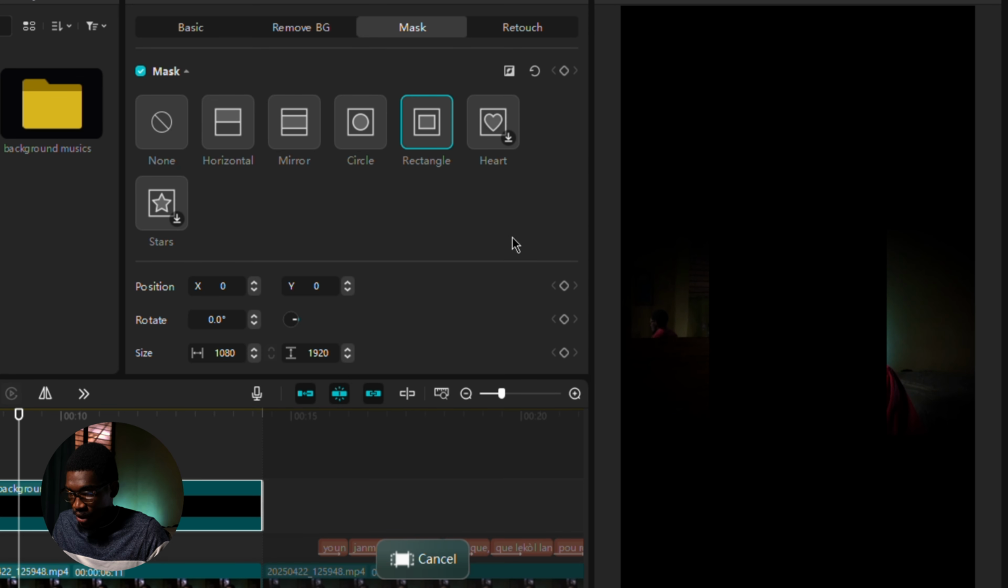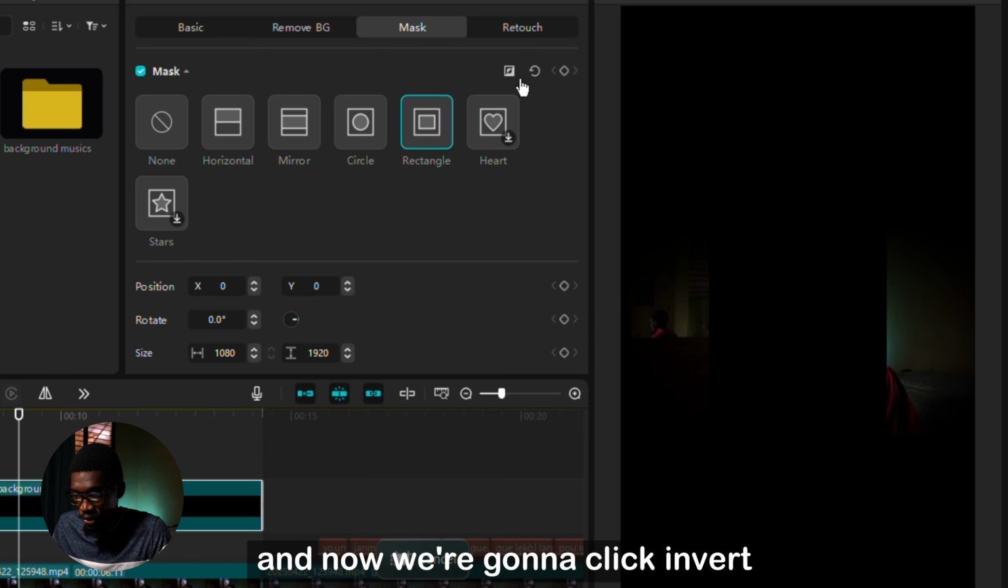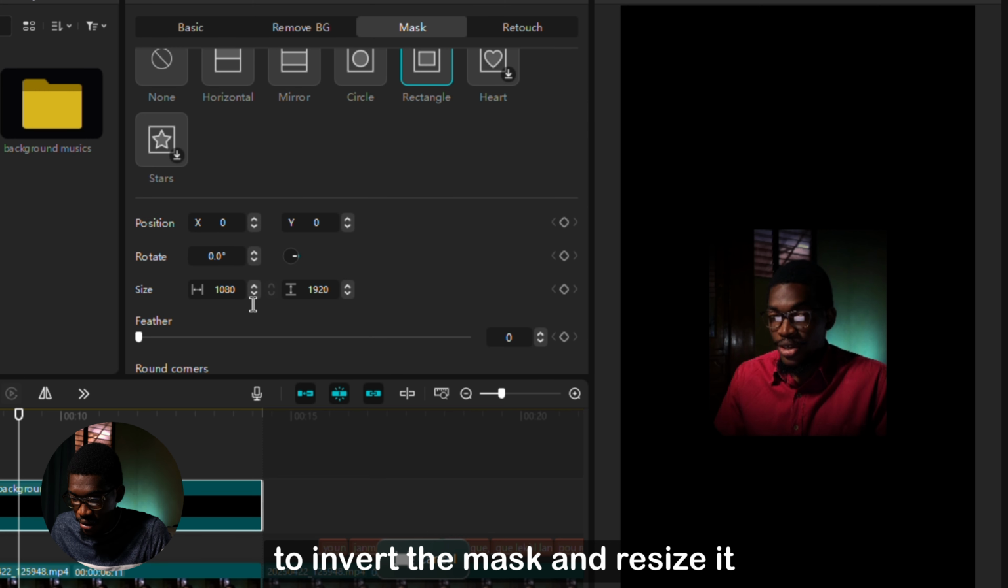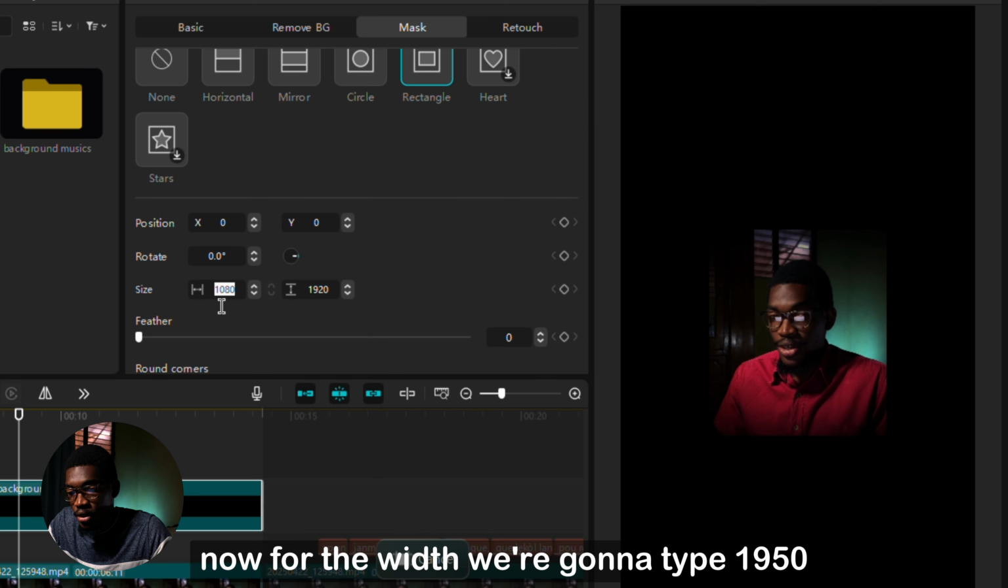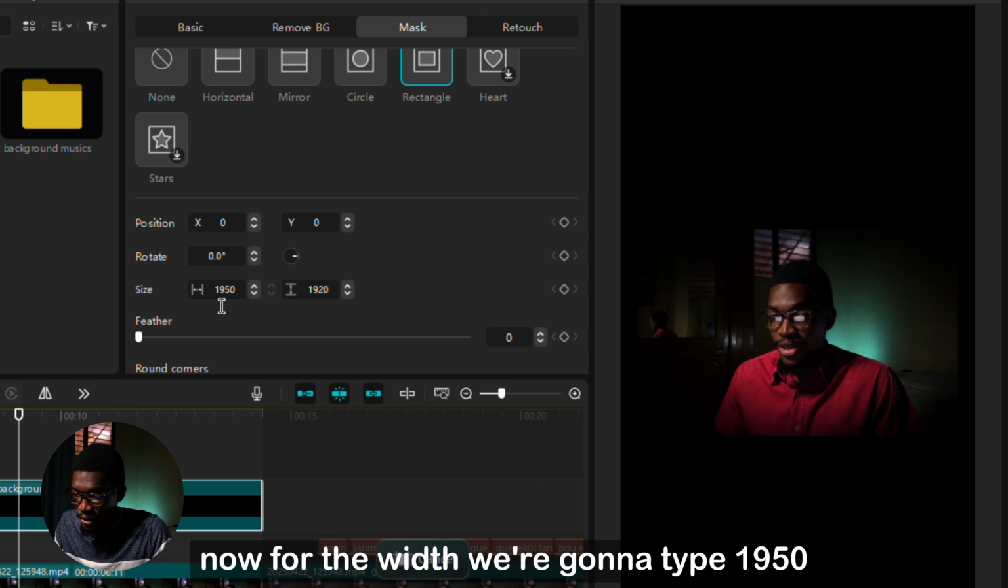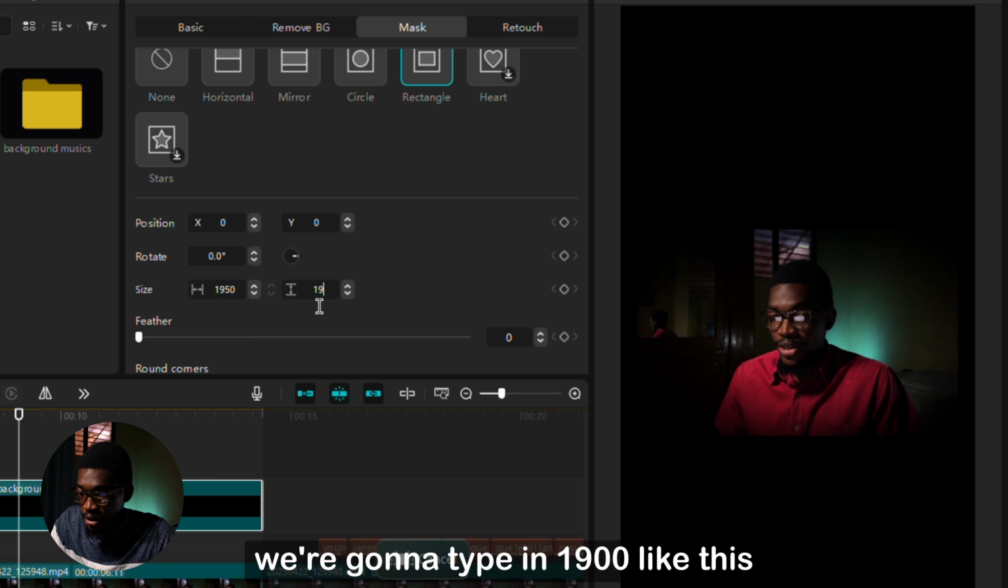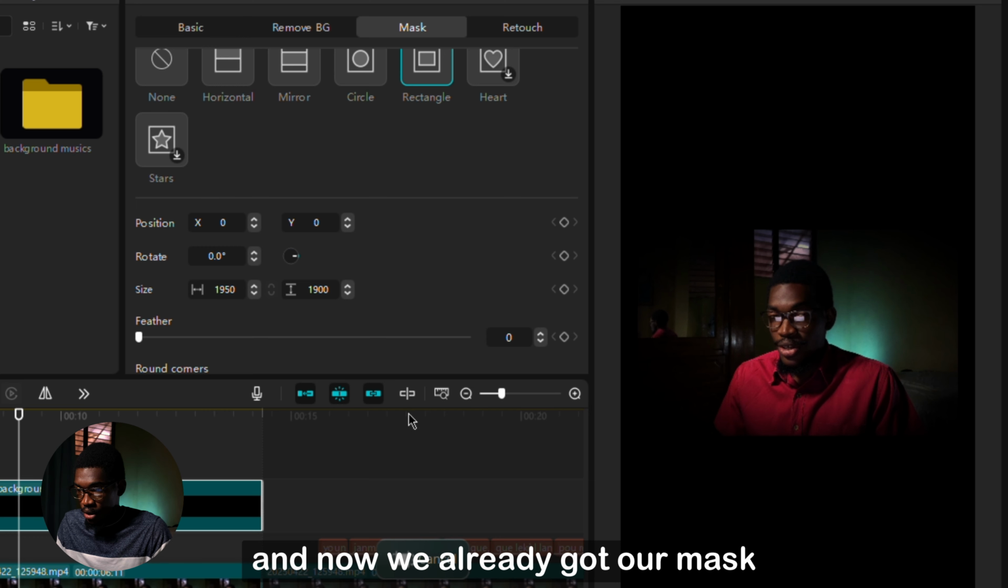tool. And now we're gonna click invert to invert the mask and resize it. Now for the width, we're gonna type 1950. And for the height, we're gonna type in 1900 like this. And now we already got our mask, okay?